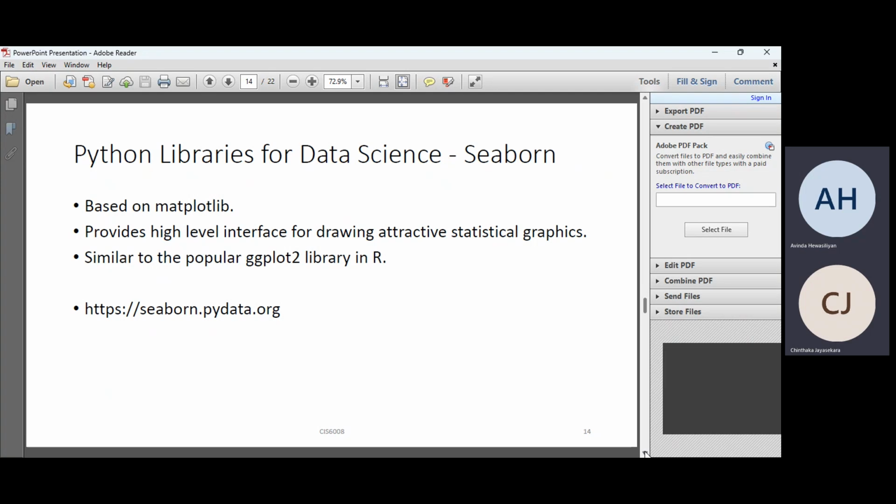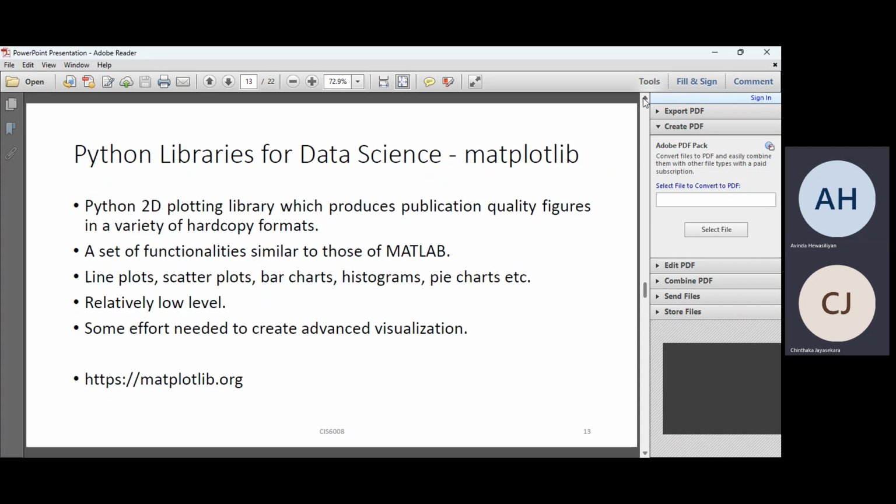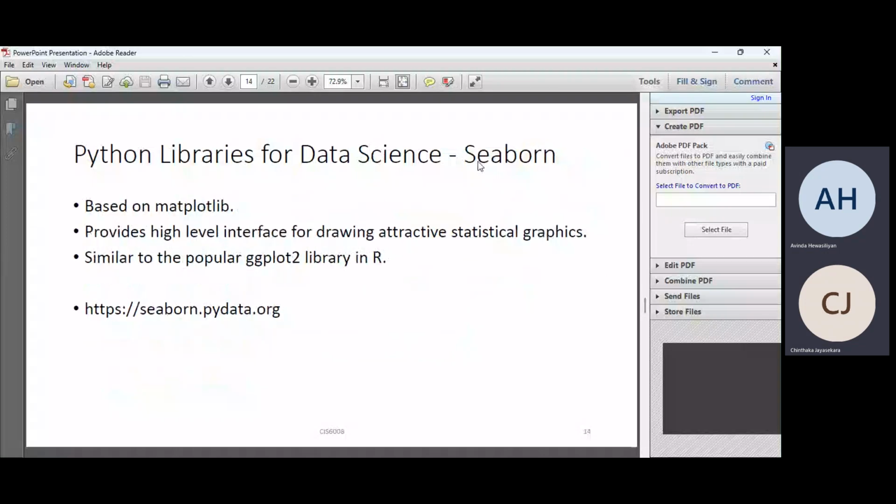And there is another library called Seaborn. It's actually based on matplotlib. Seaborn provides high-level interfaces for drawing attractive statistical graphs. Now, the previous one is matplotlib. You can use it, but if you want more advanced graphs and advanced visualization, you have to put in some effort. Effortlessly you can have advanced visualization using the Seaborn library.